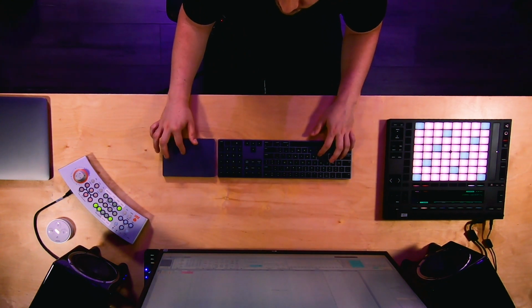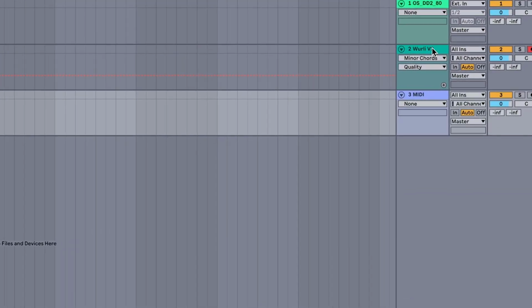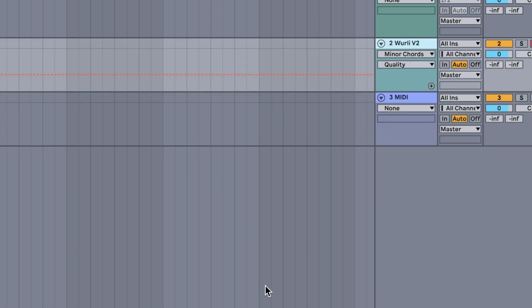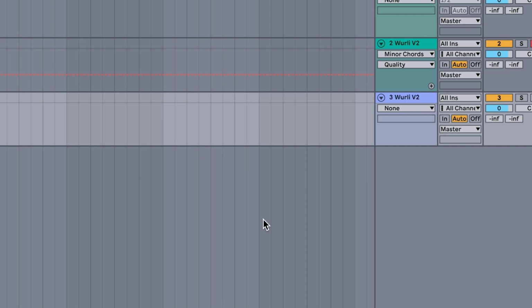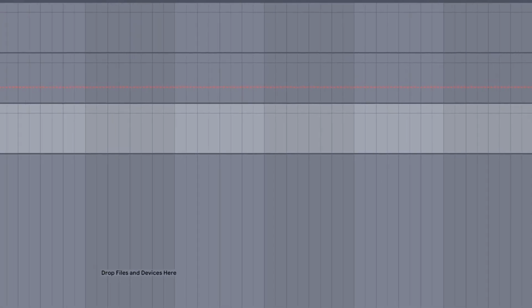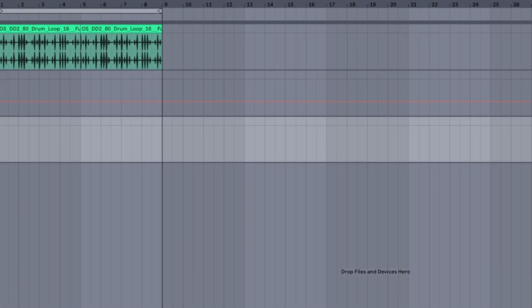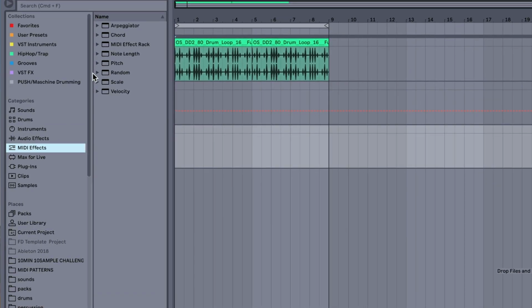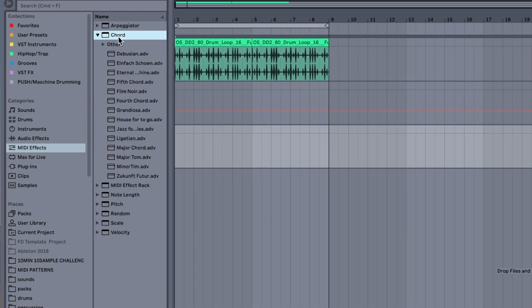So how do we actually set this up? I'm going to put in a new instance of the Whirly. So I'm just going to put in a new MIDI track using Shift-Command-T, and I'm going to option drag the Whirly so that we have a duplicate instance here. Now, if you just go into the MIDI effects window in the browser and then go to the chord MIDI effect, you're going to have some preset chords.